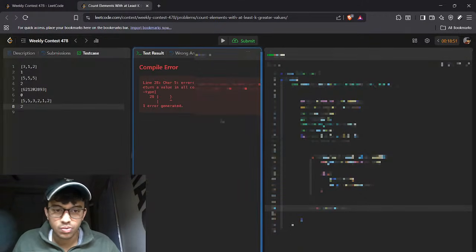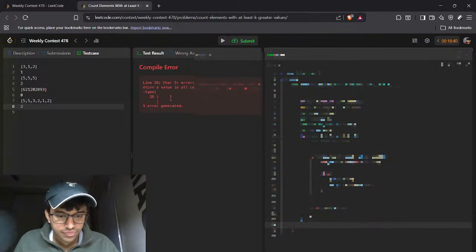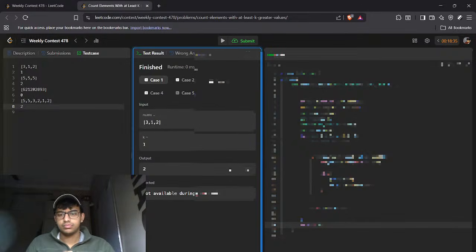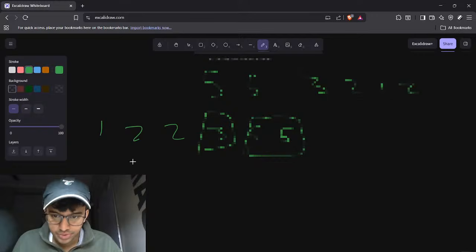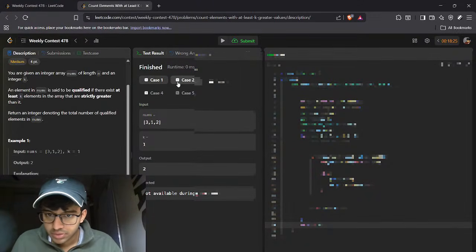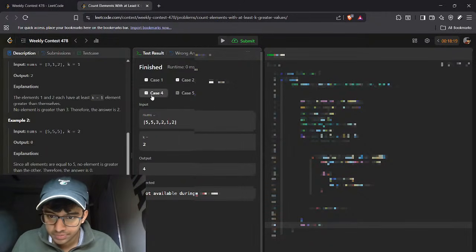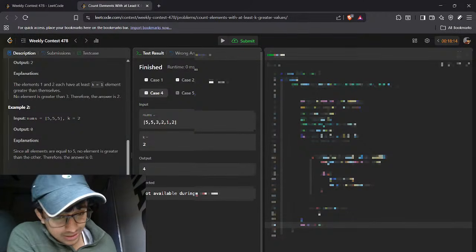This should work. What's wrong here? So for the test case, we are getting 4, right? For 1, we are getting 2, right? For 2, we are getting 0. For this, we are getting 1. For this, we are getting 4. 5, 5, 3, 2, 1, 2. You know what? I'm still not really sure.